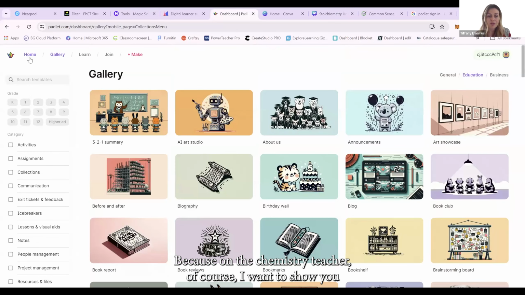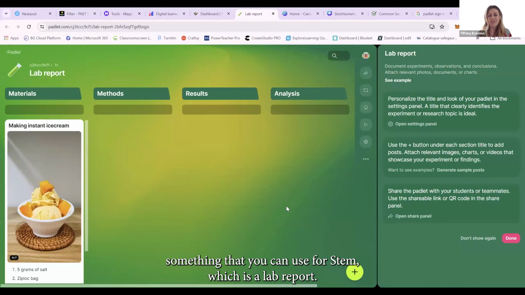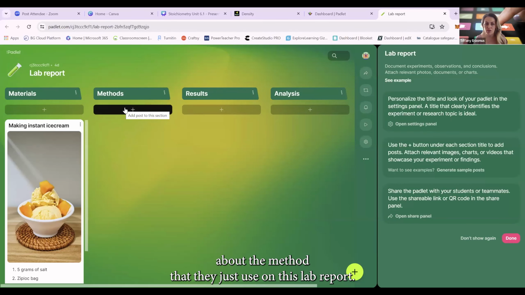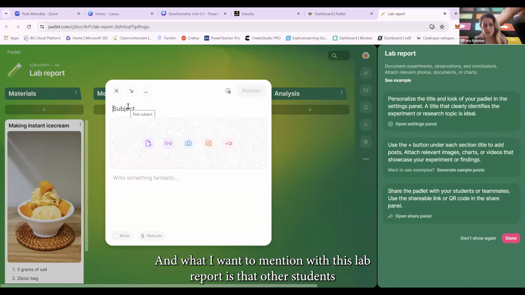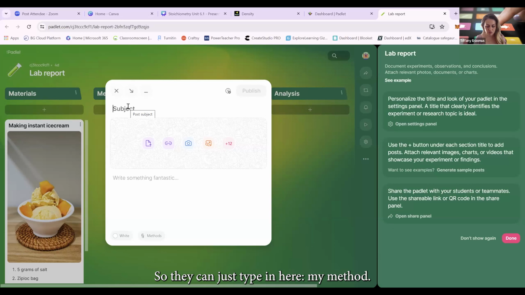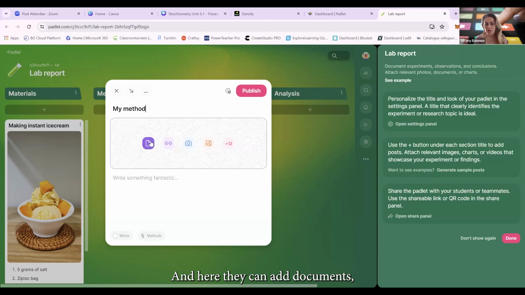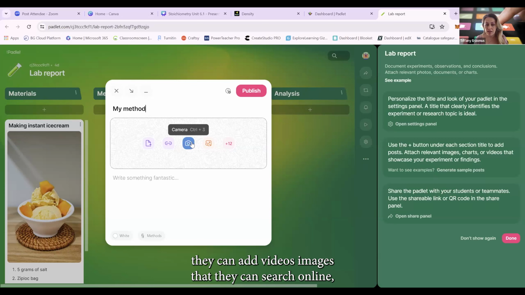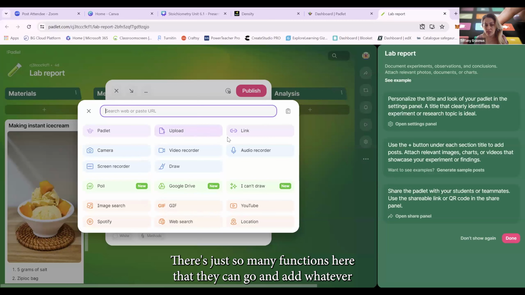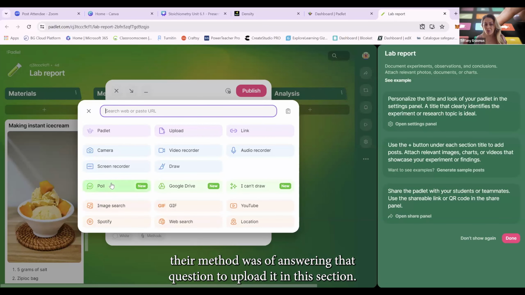Because I'm a chemistry teacher, of course, I want to show you something that you can use for STEM, which is a lab report. So the nice thing here is as soon as the students want to start adding their answers, let's say they have to answer about the method that they just used on this lab report. And what I want to mention with this lab report is that other students also log into this Padlet, so it's live for everybody to see. So they can just type in here my method, which is going to be their answer. And here they can add documents, share links, add videos, images that they can search online, they can draw. There's just so many functions here that they can go and add whatever their method was of answering that question to upload it in this section.